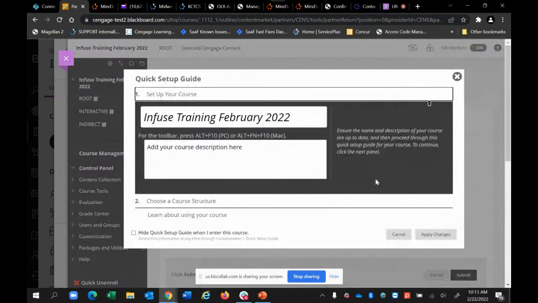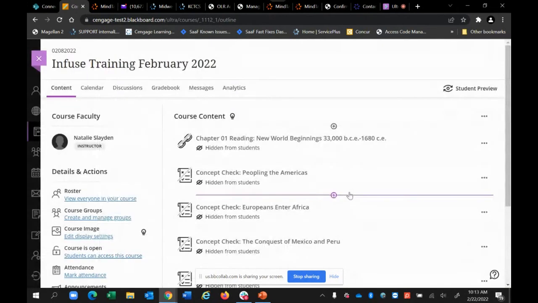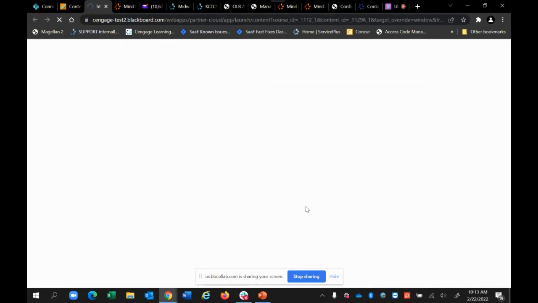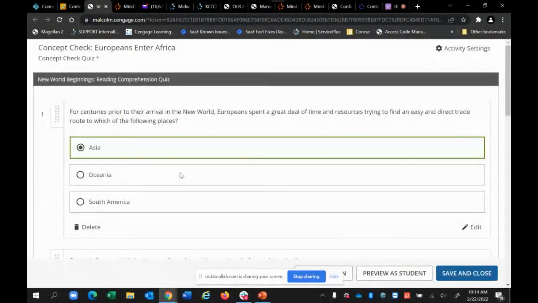What I really like about Infuse is it's going to give students the same exact feeling as if they were inside Blackboard. The only time they leave Blackboard is to open the readings. But what's neat is, for example, I think this demo server is going to open in a new window. Your students will never leave their Blackboard window. So this does open up inside of Blackboard Ultra. They would take the quiz.